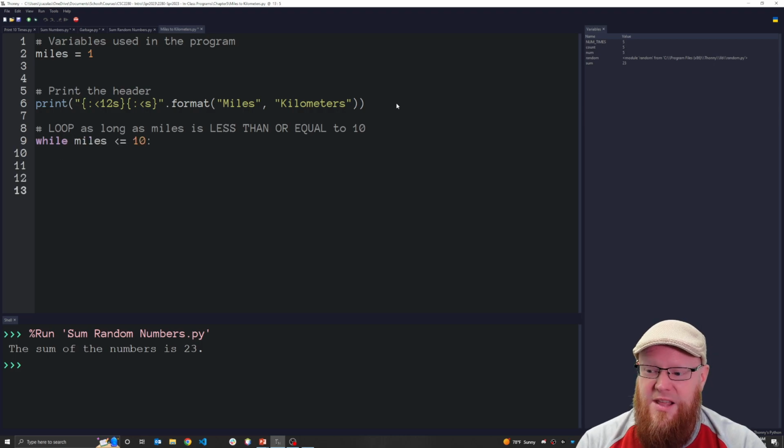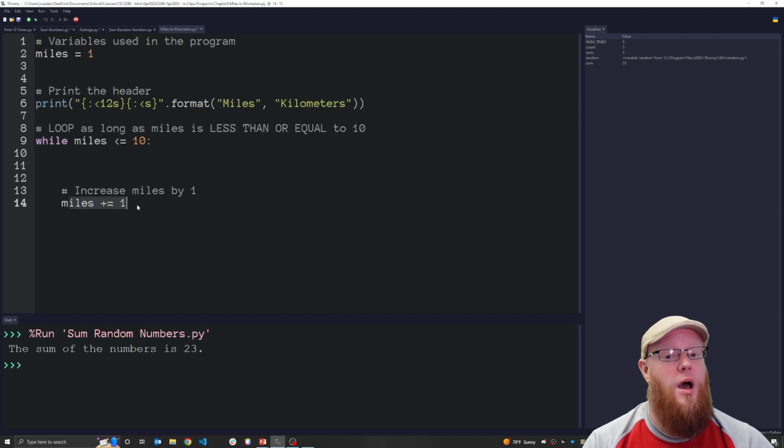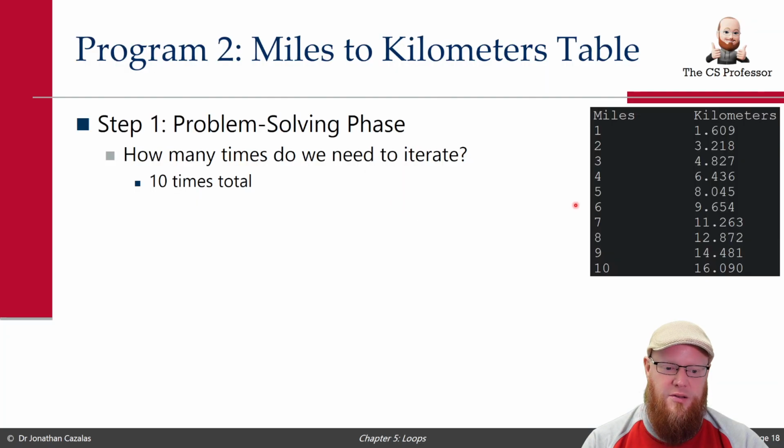And what's the very last step of the loop going to be? Update or increase miles by 1. So miles plus equals 1. So miles starts at 1. 1 is less than or equal to 10. This will be true. We're going to do some stuff. We're going to print something, perform a calculation and print. And then we're going to update miles. So then miles will be 2, and then 3, and then 4. It'll keep looping as long as miles is less than or equal to 10, which is precisely what we want.